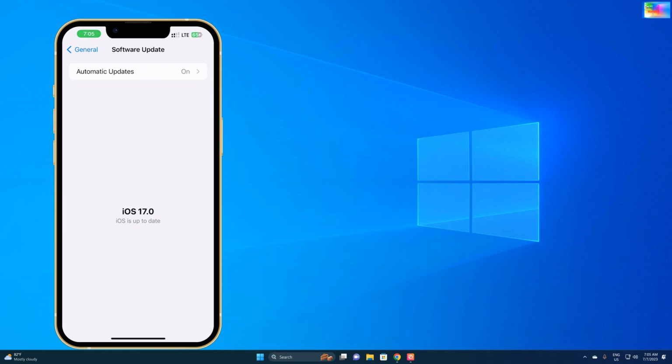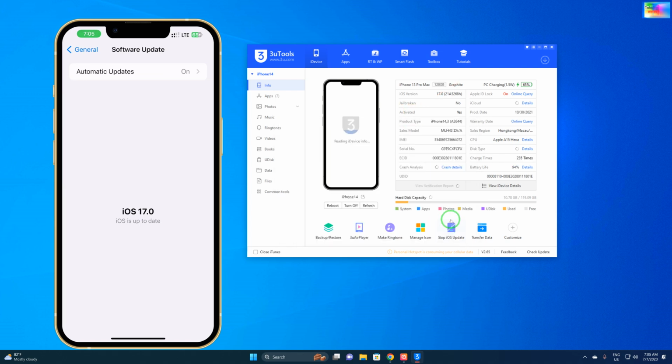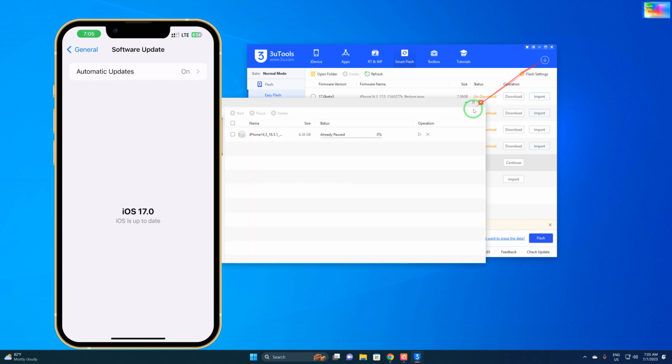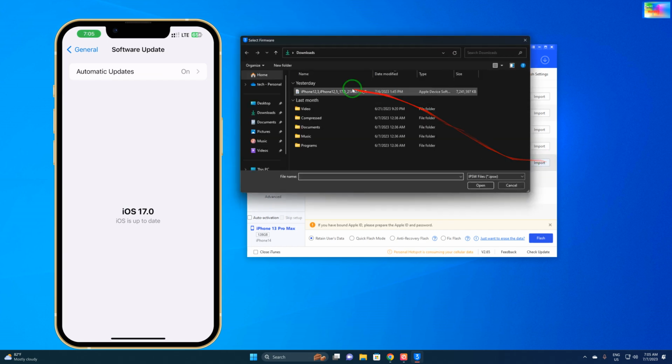We will tap once again. Now see, it's successfully connected again. We will come to smart flash, and this one is not showing import options, so we will try to delete this one. Now it's gone, and now the import option has appeared. So we will import this IPSW by clicking here manually, in the download option where it has been downloaded. We simply click here to open it.